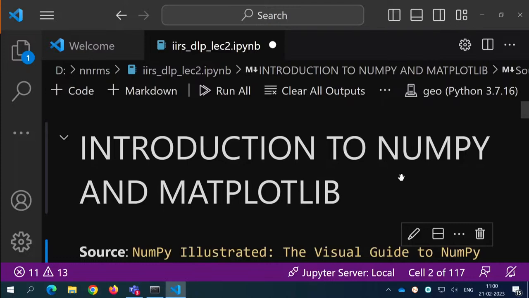Very good morning to you all, and welcome to the third session of the module Geoprocessing using Python. Today we will discuss a very fundamental library of numerical computing, that is NumPy, and later on we will discuss how to visualize different images or create graphs using matplotlib.